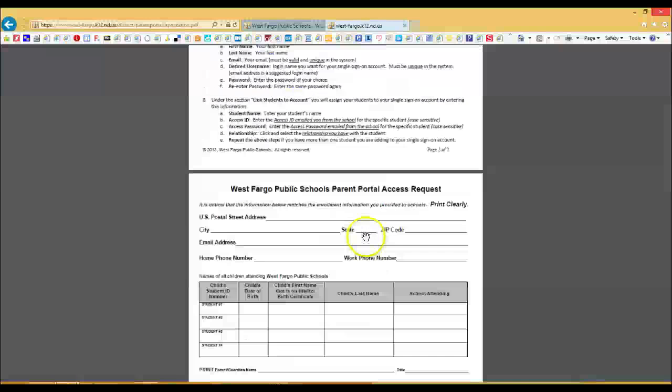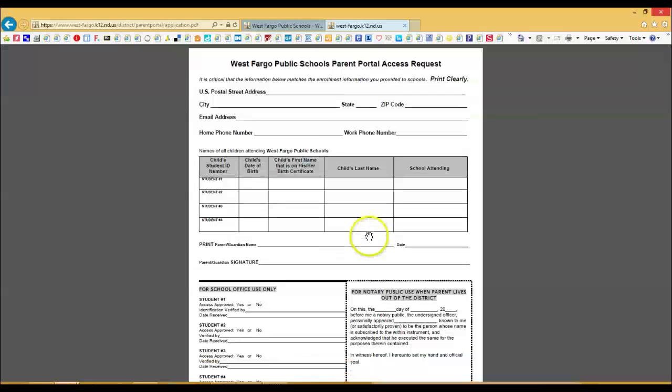So if we scroll down to the third page, this is what you would actually need to fill out. So you're going to fill out all the pertinent information. You can go ahead and write in all of your students' ID numbers. That way you can access multiple children on one account.